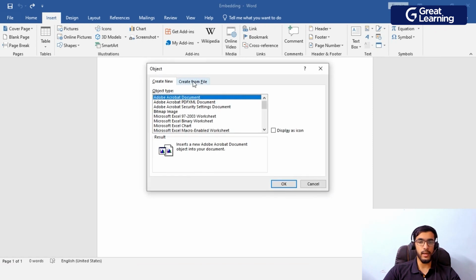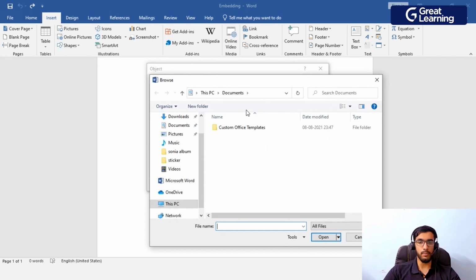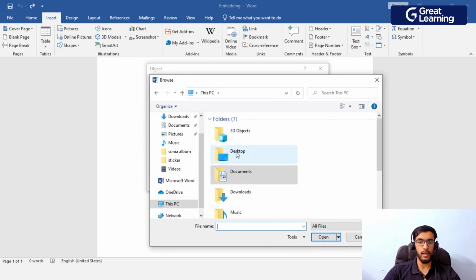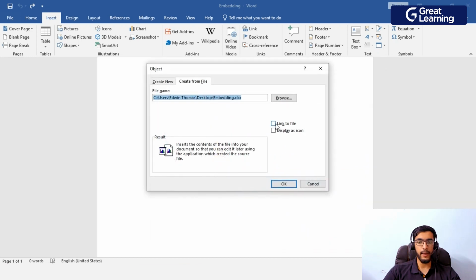Now go here and choose the option Create from file. Go to Browse, go to This PC. I have my file called embedding on the desktop, and here I'll link the file. Link to file basically means that if any changes are made in the original file which is getting embedded, those same changes will happen here also. So that's why we are linking the file.